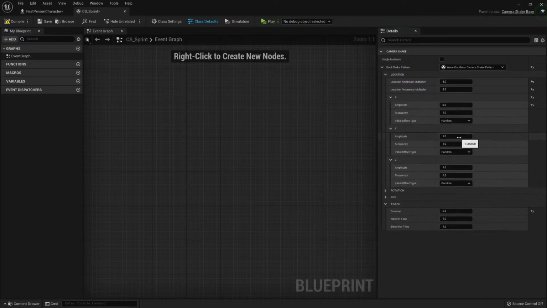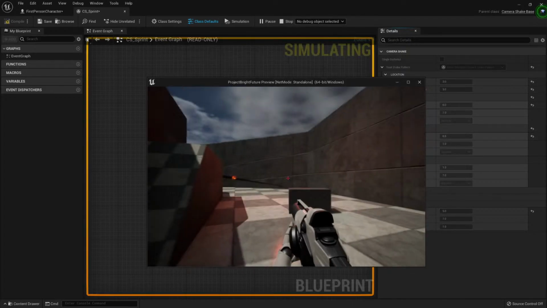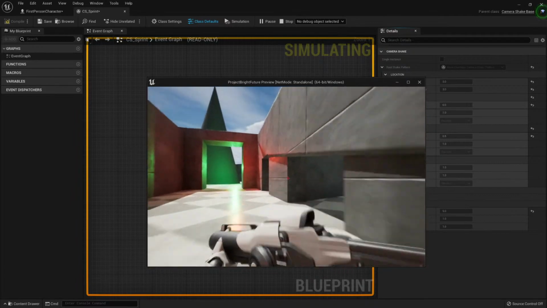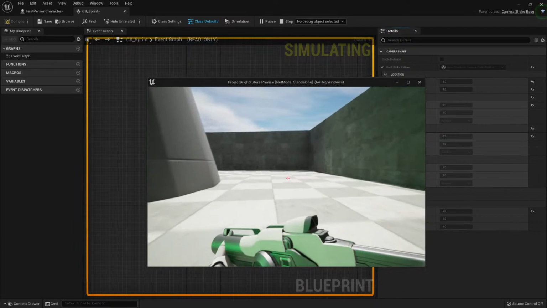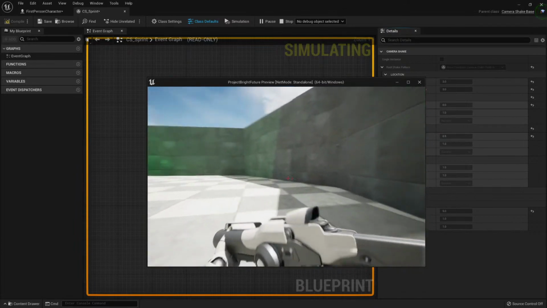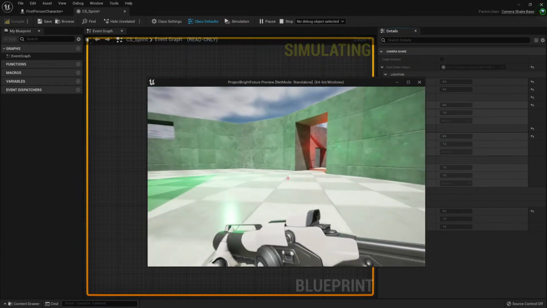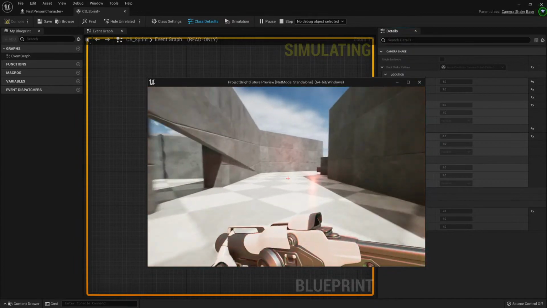And let's tweak some values. Maybe I do not want the full 3. I just want half of it. So now it's jumping a lot more in the value, up and down. And you can see that if I'm still sprinting, the camera shake ends.